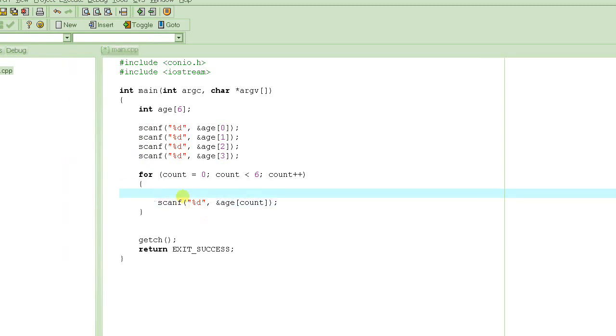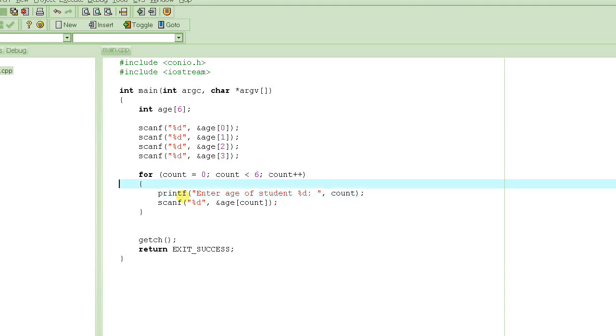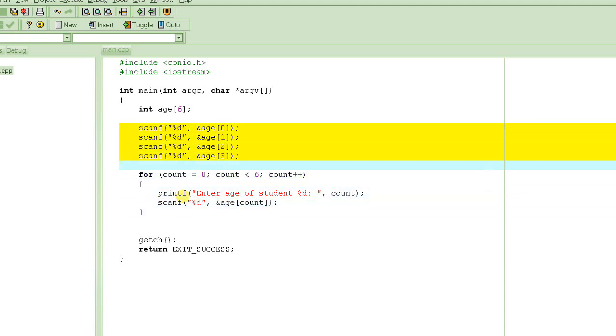Now don't forget to output some message: Enter age of student %d, and then we want to put the ID of the student, which is the index itself: 0, 1, 2. So it will say enter age of student 0, enter age of student 1, enter age of student 2, and so on. And this for loop will do the work of all these statements.